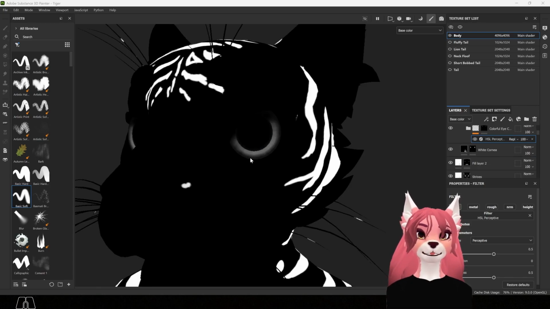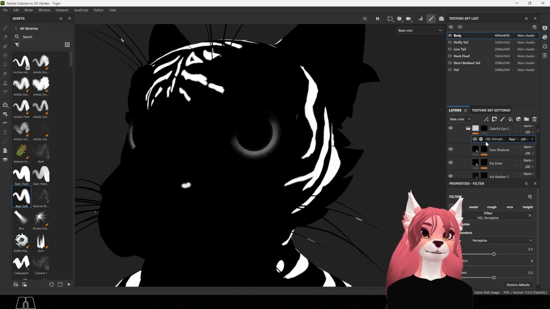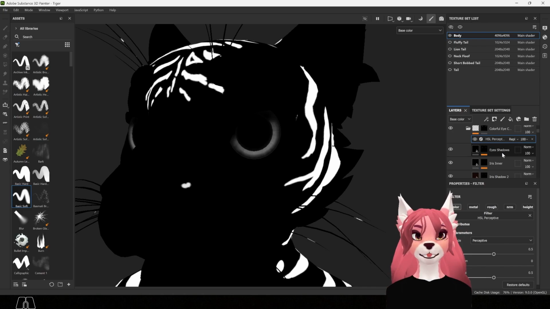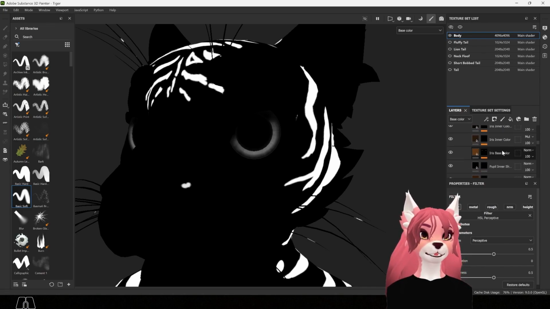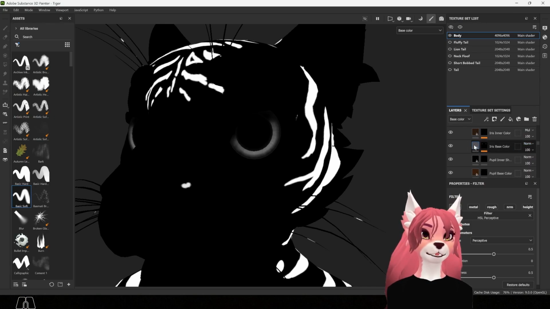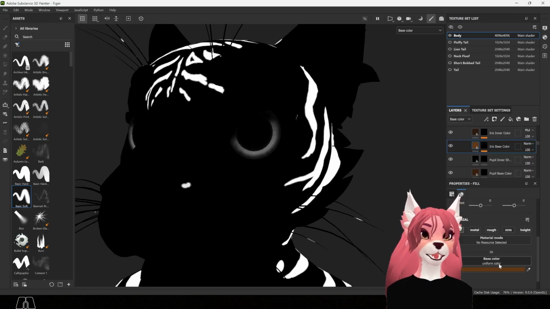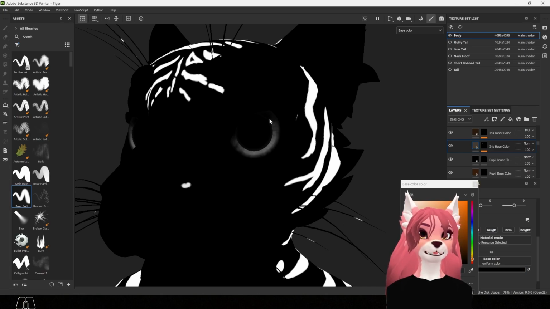If you want to get rid of this little ring right here for your eyes, open up the eye color folder, and just keep in mind that this is how I've organized the files for my avatar. For the feline avatar, the file setup will probably be different for each avatar, so you might have to work around some other layers. So we're going to scroll down to the iris base color right here. Select the color and make that black. That's going to make this nice and smooth.